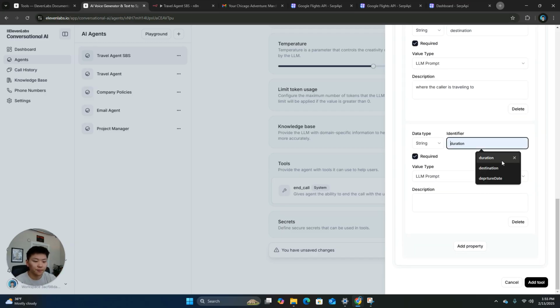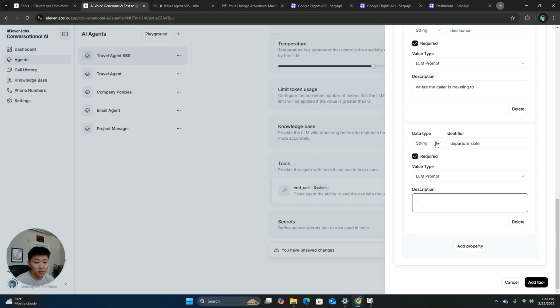Now we need departure underscore date. So departure underscore date, it's going to be a string, and we're going to say the day the caller wants to leave. Adding another one is going to be a string. Return underscore date, the day the caller wants to return.